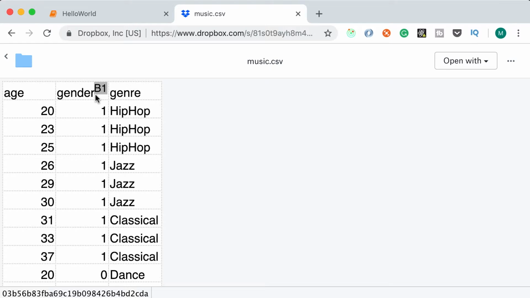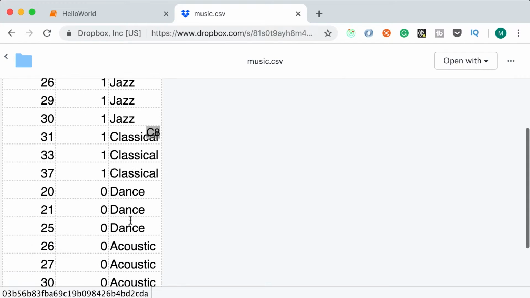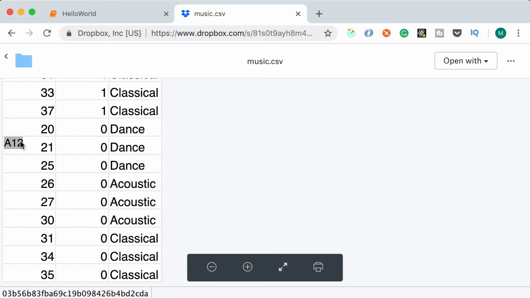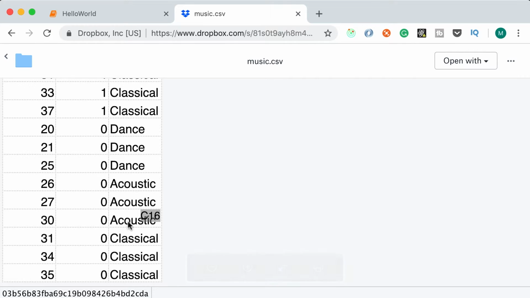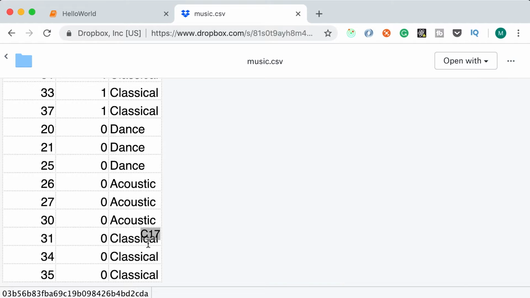Here I'm making a few assumptions. I'm assuming that men between 20 and 25 like hip-hop, men between 26 and 30 like jazz, and after the age of 30, they like classical music. For women, I'm assuming that if they're between 20 and 25, they like dance music. If they're between 26 and 30, they like acoustic music. And just like men, after the age of 30, they like classical music. Once again, this is a made-up pattern. It's not the representation of the reality.